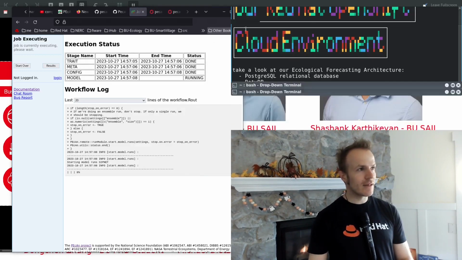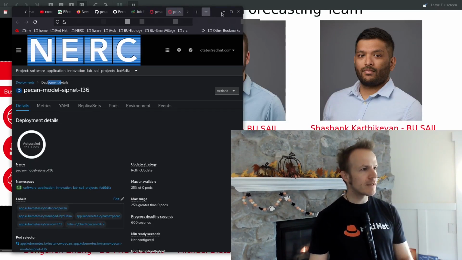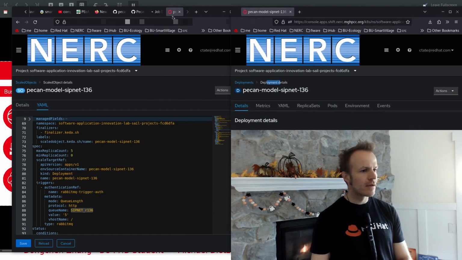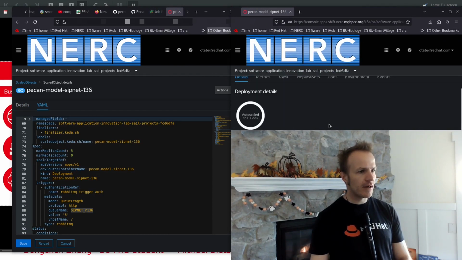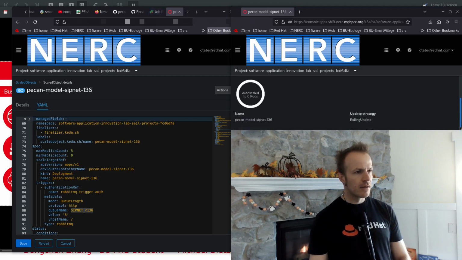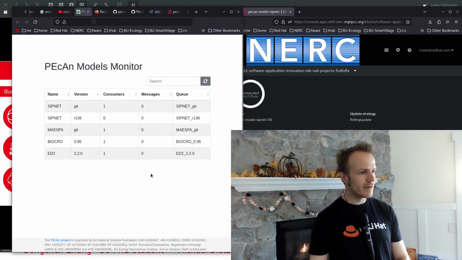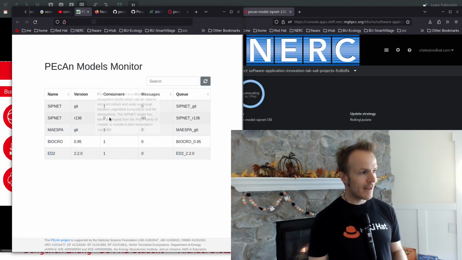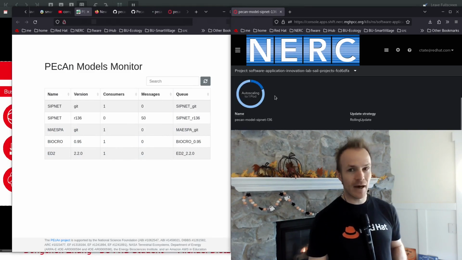Let me see if I can move some things around so that you can see the pod auto scaling. And we have a monitor. And if we refresh this, it shows 50 messages, see? And then here the pod is auto-scaling now.